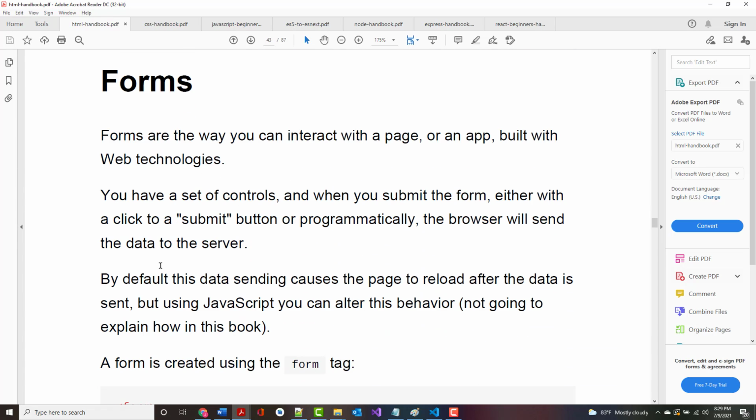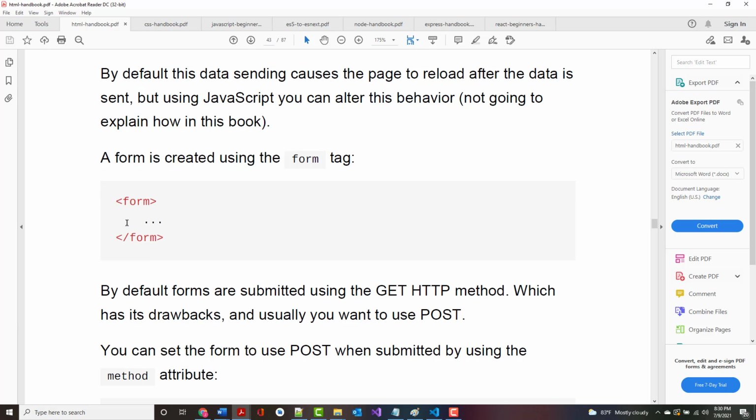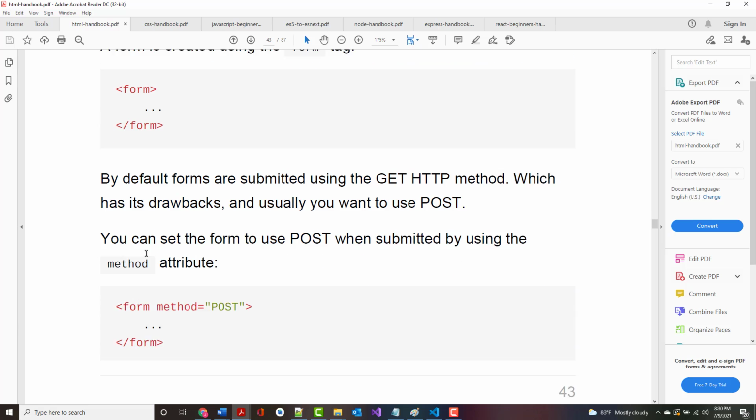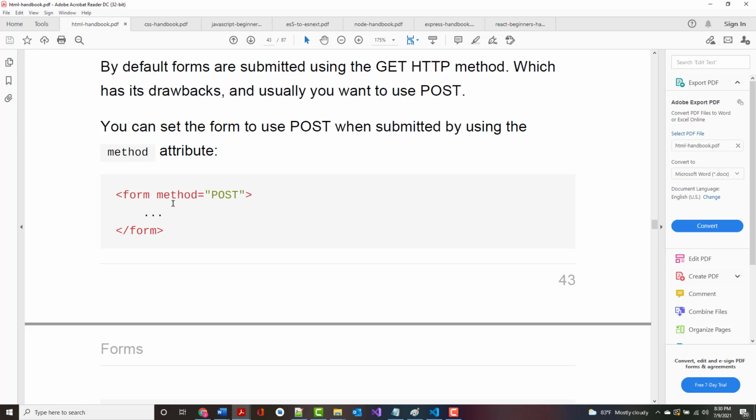All right. Forms. Most websites, or many websites if not most, have some kind of a form on them. As it says, it's a way that you can interact with a page. A form is created using the form tag. Now, typically you have more than just form right here. You've got something like this, method equals post. You set it to post if there's something that's going to be submitted.